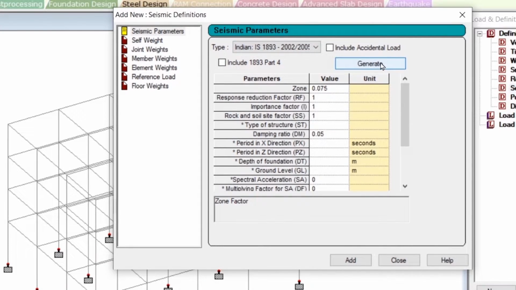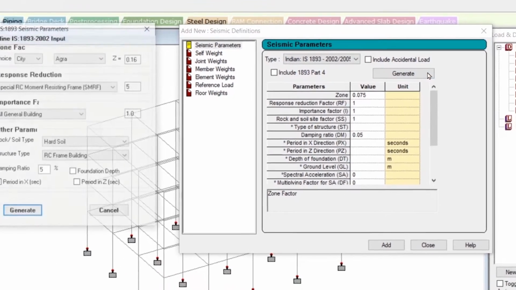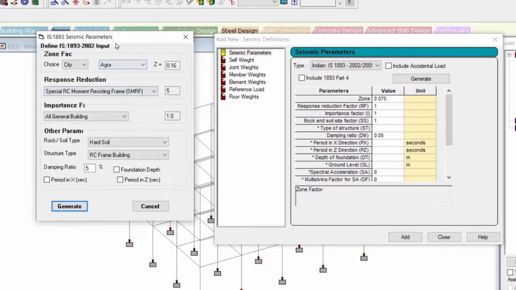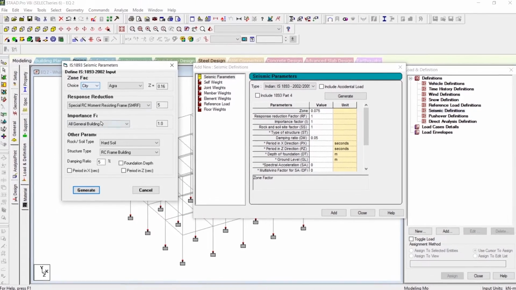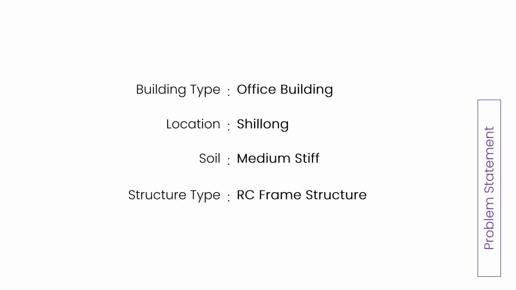However, there is a very handy button out here which says generate. You can click on it. Once you click on it, you'll get this window where you can define all the properties. So let's check what our properties were first so that we can fill it out here. So these are the building properties. The building type was office building. The location was in Shillong, which is in Meghalaya. The soil was medium stiff and the structure type was RC frame structure.